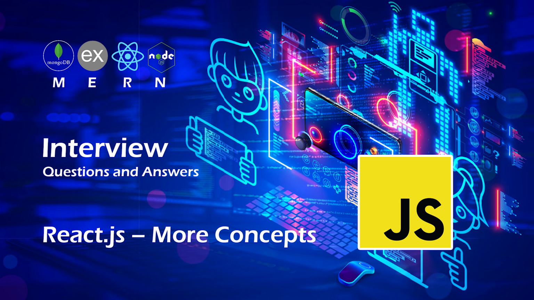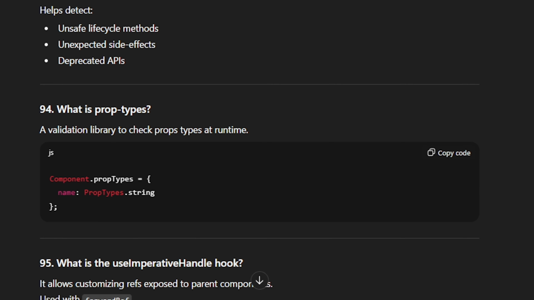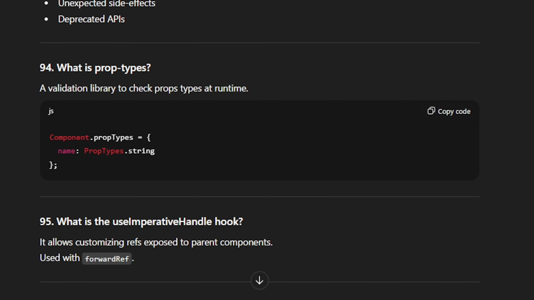92. What is shallow comparison? Shallow comparison checks references, not deep equality, useful for performance optimizations. 93. What is React.StrictMode used for? Helps detect unsafe lifecycle methods, unexpected side effects, deprecated APIs. 94. What is PropTypes? A validation library to check prop types at runtime. You can see the code in our conversation history.